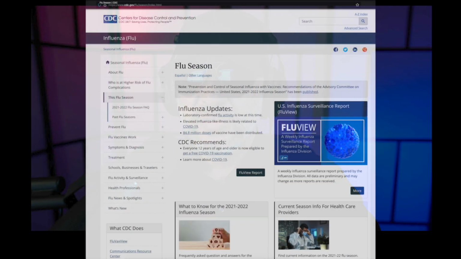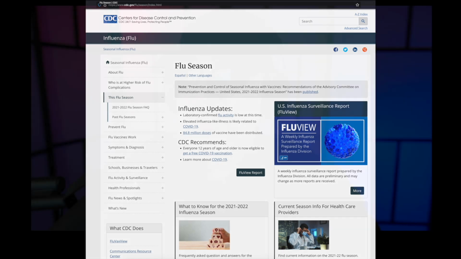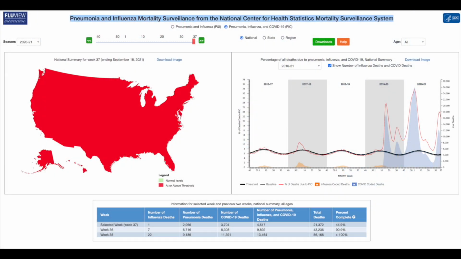And we begin at the CDC's website. So I'm using the CDC's flu season page. So this is flu/season, and there's all kinds of great information here. And they also have a system that they call FluView. And FluView tracks mortality, pneumonia and influenza mortality surveillance from the National Center for Health Statistics Mortality Surveillance System. So this is official CDC data.